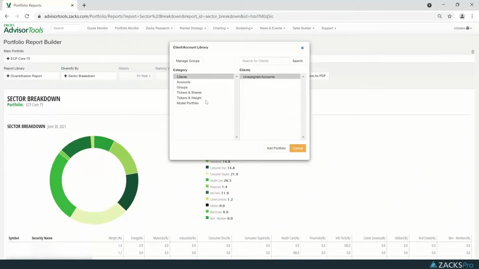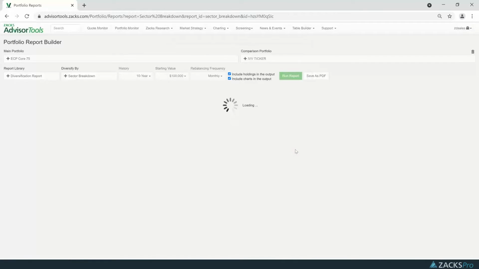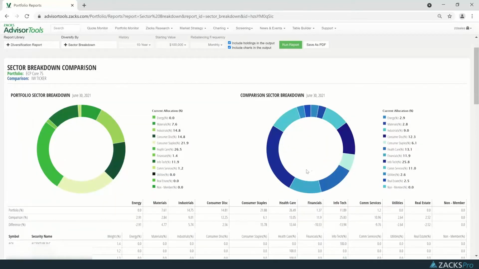So I'm going to click on this. And I want to look at versus the S&P 500. So that's where this IVV ticker comes into play. So now what I'm looking at is the ECP Core 75 versus IVV. And we can now get a sense for the difference in the sector information.